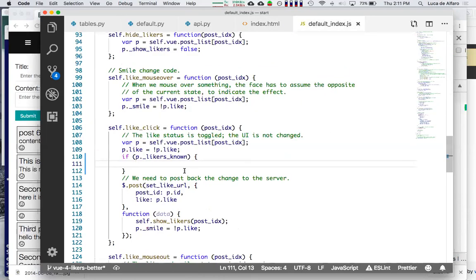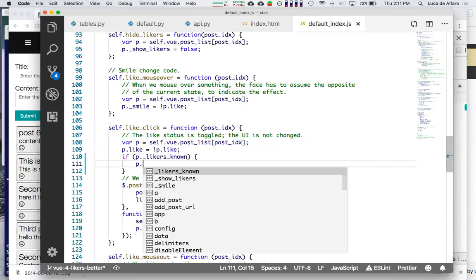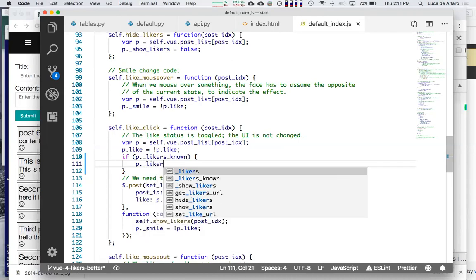Now I go in default.js and I need to insert the user email in first position here. So I need to do something like p dot likers.